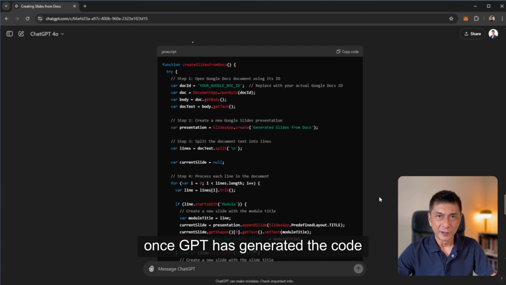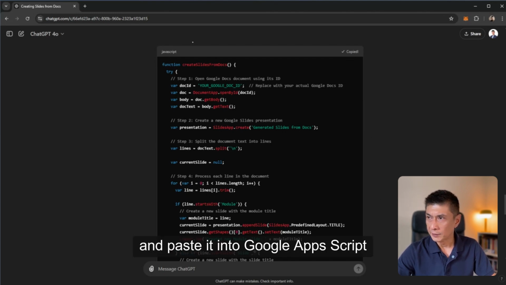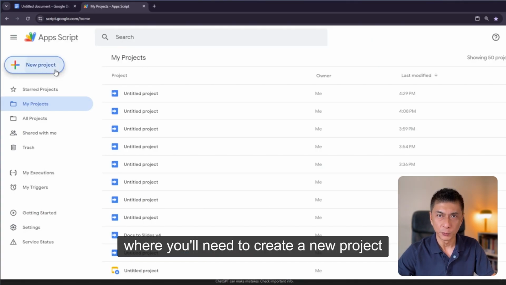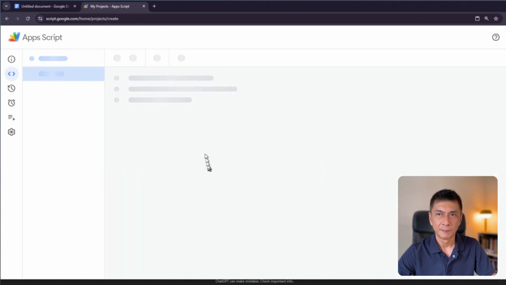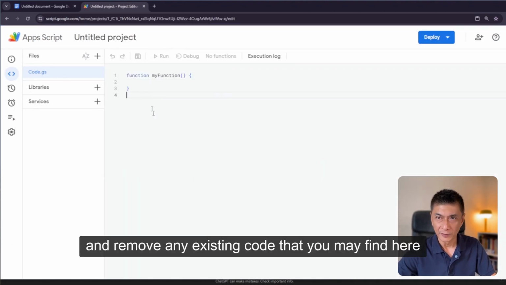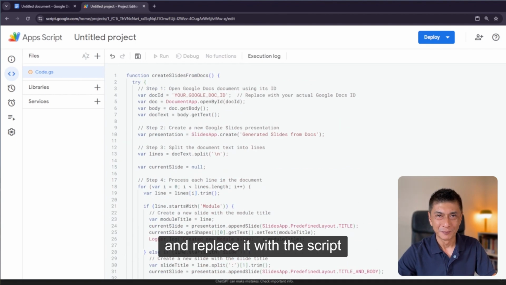Once GPT has generated the code, the next thing for us to do is go ahead and copy the code and paste it into Google Apps Script, where you'll need to create a new project and go ahead and remove any existing code that you may find here and replace it with the script.